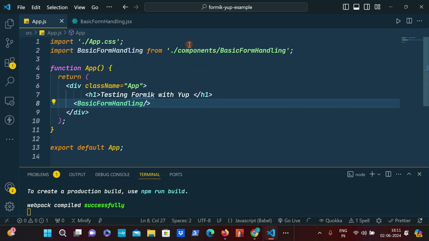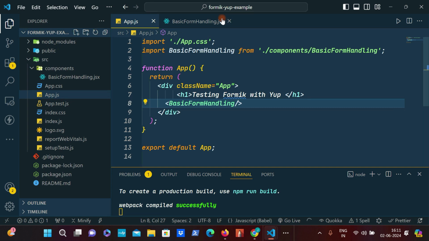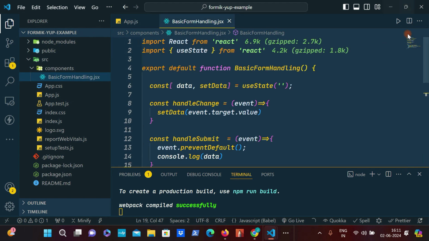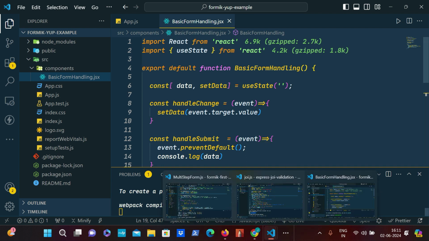This component has so much code just to display a little bit of data from the form submission. So how can we modify this code using Formik? We will do it in the next lecture. Thanks for watching. Stay tuned.